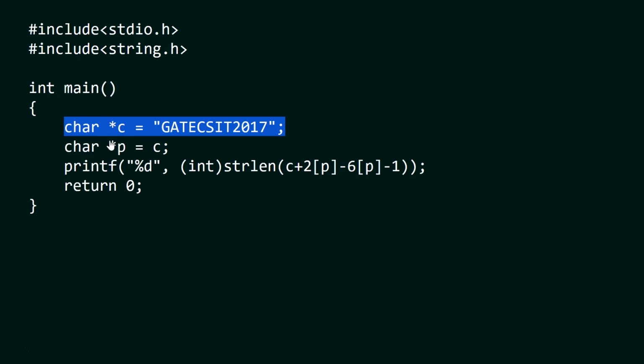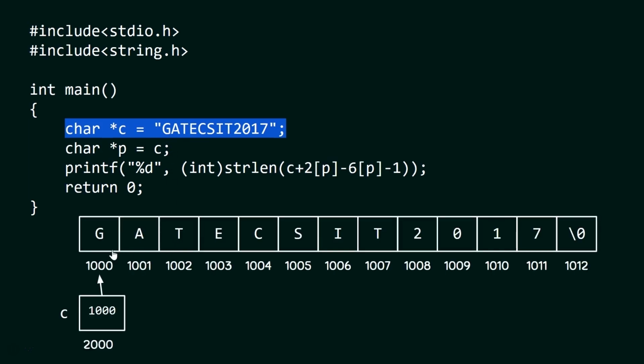In the main function itself, we have a pointer C, which is pointing to the first character of the string literal. And here is how it can be pictorially represented. This is the string literal GATE CS IT 2017 with the null character at the end, which is automatically added. And we have a pointer C, which is pointing to the first character of the string literal, which means that it contains the address 1000. I'm assuming that the address of the first character of the string literal is 1000, and I'm also assuming the size of character is 1 byte.